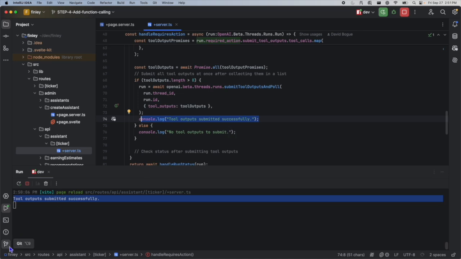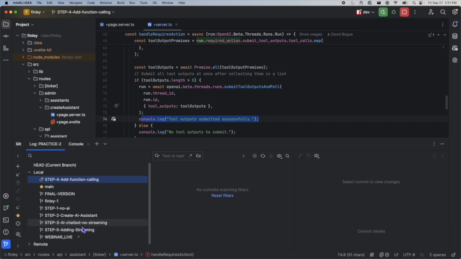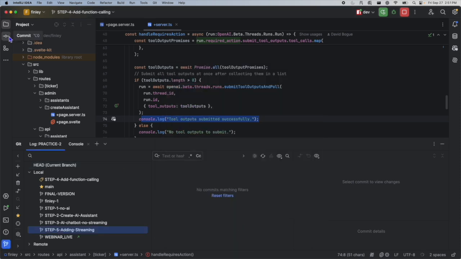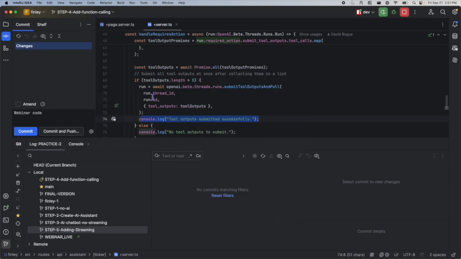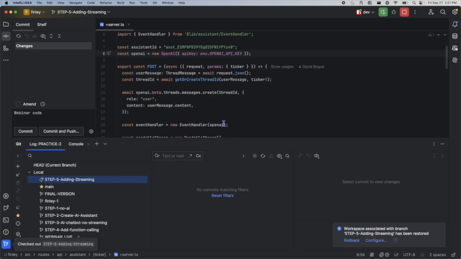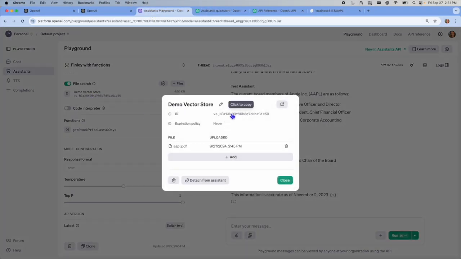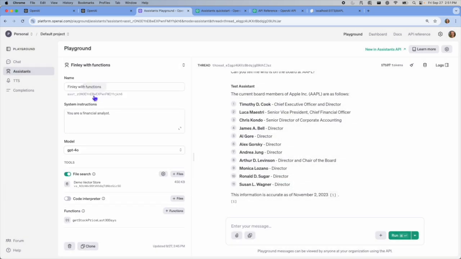Real quick, I just wanted to show an example using streaming. I already have a branch that has this enabled. Let me roll this back. Check out our streaming branch. I'm going to switch the assistant ID to the one we just created.